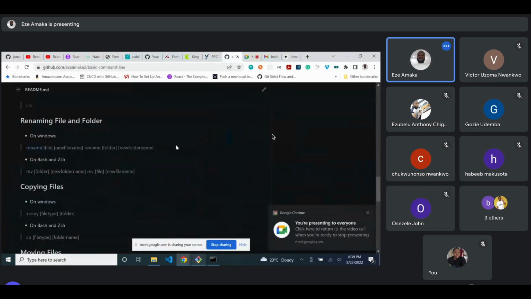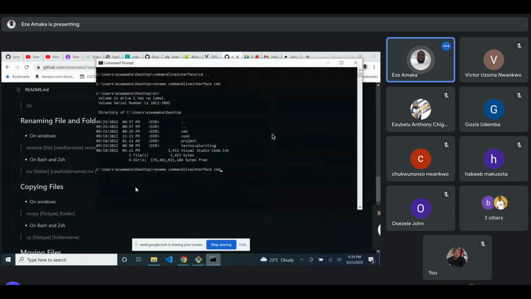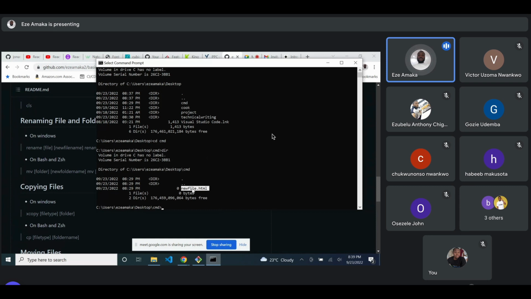All right, let's continue. Renaming a file is basically the same way. You just use rename, the file name, and the new file name. So inside the CMD now, let's move into the CMD, the new folder we named. Let's see the files inside. We have new file here. So let me rename this new file to something different. That should be rename new file.html, which can be renamed now to old file.html.